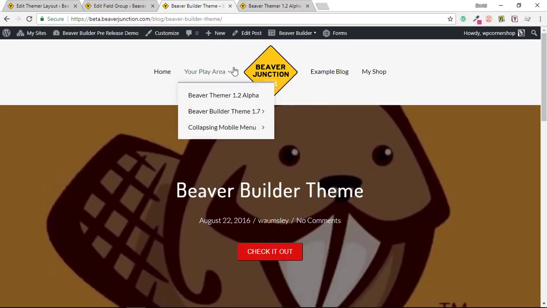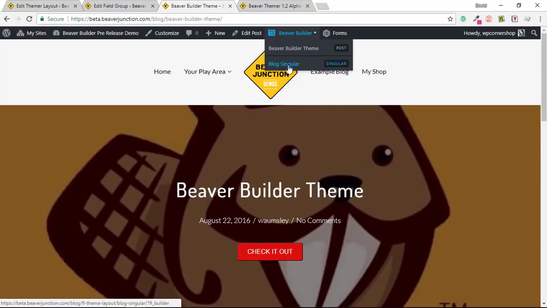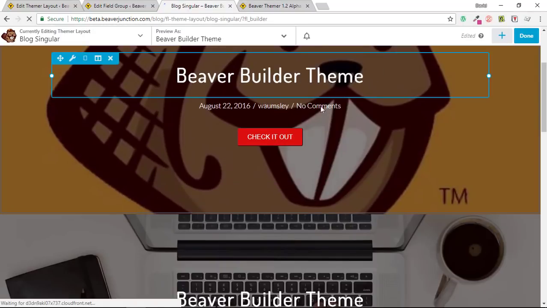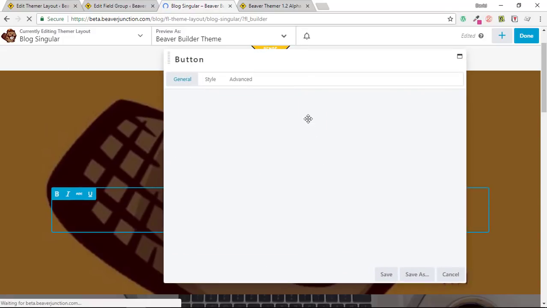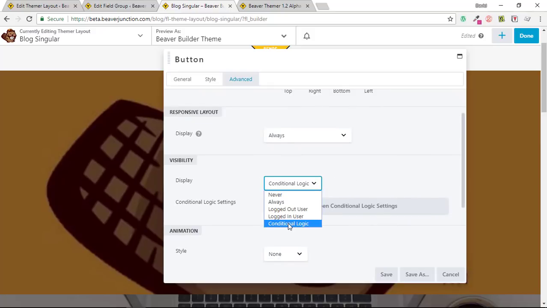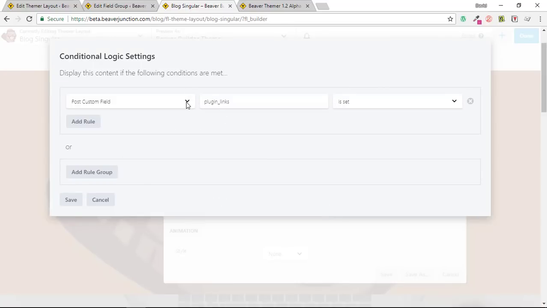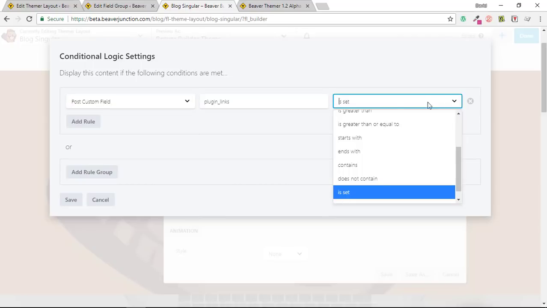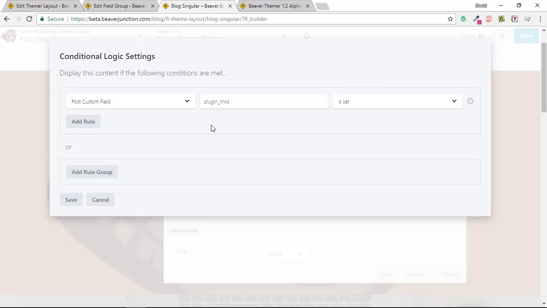So what we need to do, we've got our post singular Themer layout, so we'll go into that, and all we need to do then is to go to the button, click on that and go to the advanced tab, and what we have now is this new option under visibility. So we have this conditional logic, all these were there before, and once we've selected that we get this new option here for settings. Now there's a lot of settings and options available, but what we needed for this is that it was an ACF field, so it was a post custom field that we're using, so I selected that. I needed the name or key. I'm not sure what is written in there before I write this in, but that's what we need to place in there so it knows which one we're talking about, and it is set.